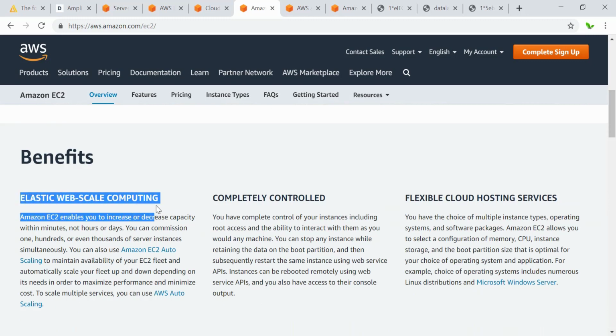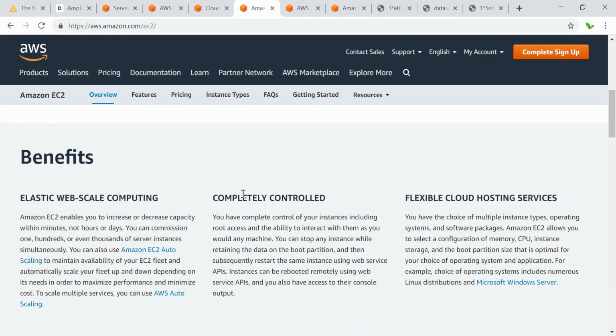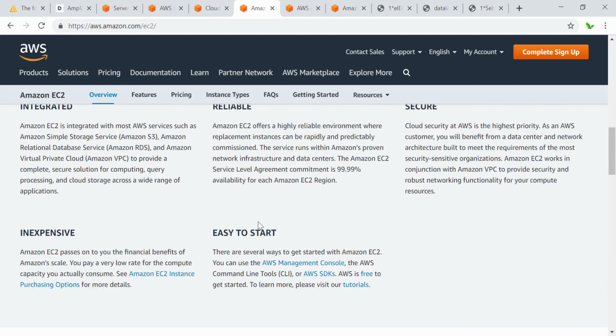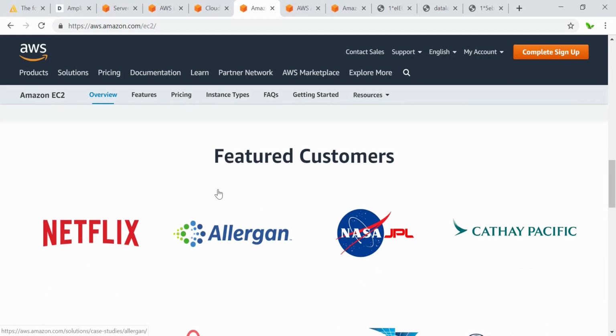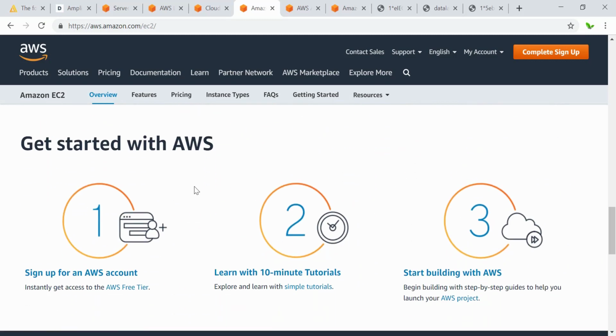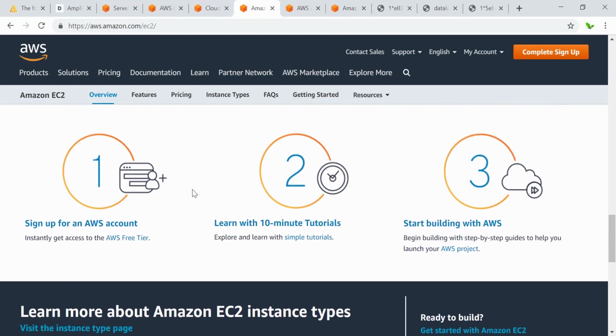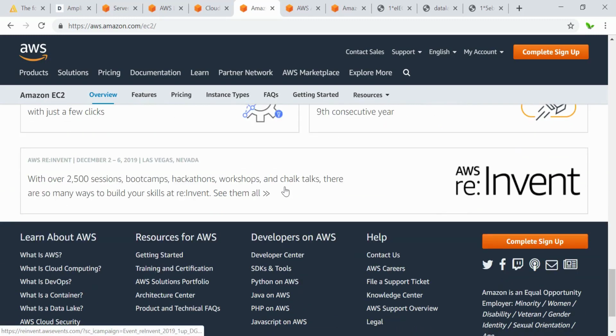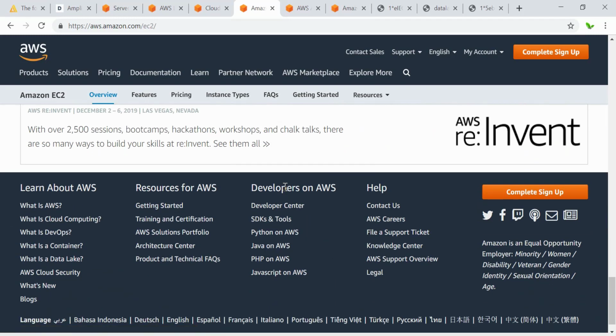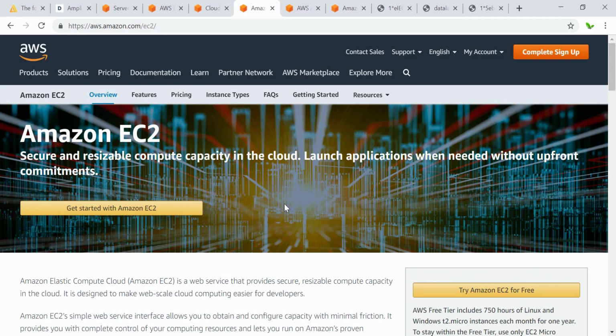The benefits: it's web scale computing, completely controlled, flexible hosting services, secure, inexpensive, easy to start. So this is the feature, customer, and how we're going to start that. So basically just sign up for an account, learn the tutorial, and start building with AWS. So this is the very first guide that you can actually learn from.